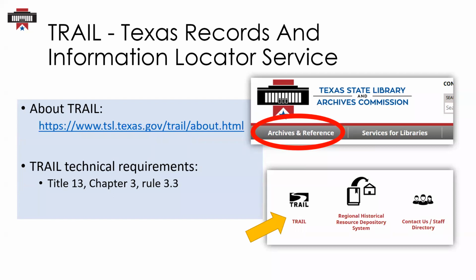For information about the technical requirements of TRAIL, you can visit the About TRAIL page on our website or review the Texas Administrative Code requirement for publications posted to an agency website. Publications located through TRAIL were generally created after an agency had a website, though some agencies may have digitized older publications.